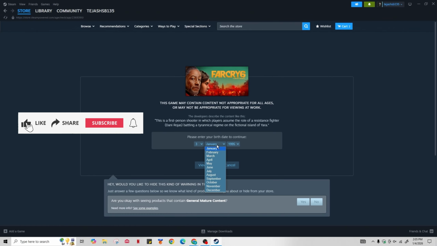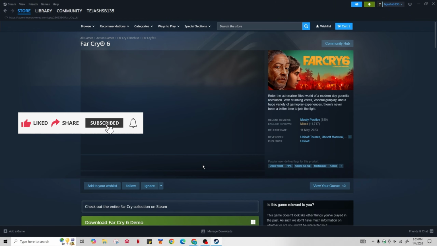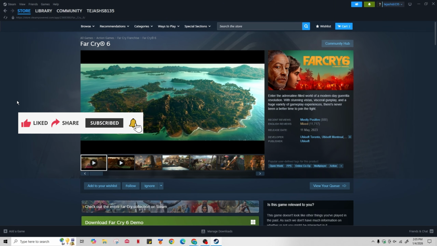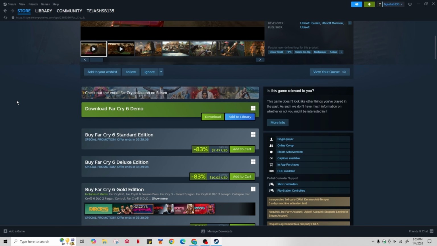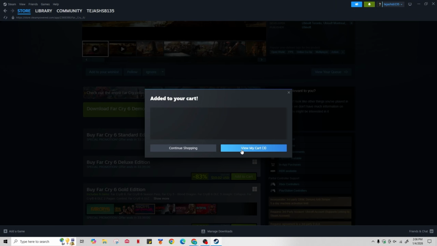Go ahead, enter the birth date if it is asking, then tap on View Page option and go to the official page of that game. Scroll down to see the different versions or editions available. Then tap on Add to Cart option, which is highlighted in green color.